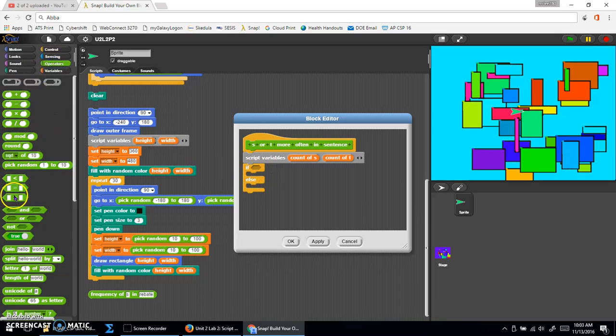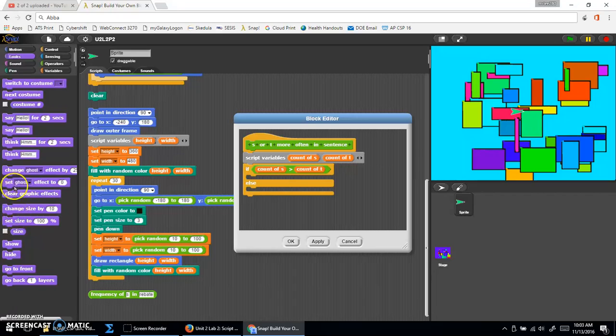So if count of S is more, then we would say S appears more often than T. Otherwise, we're going to say T.